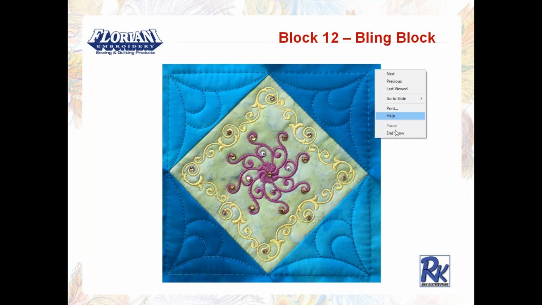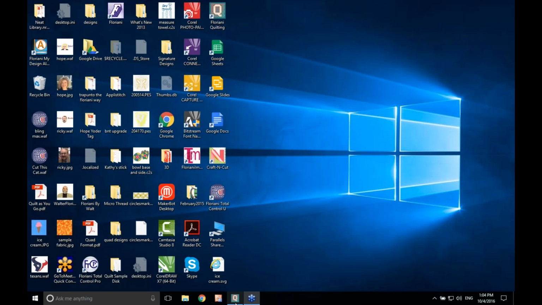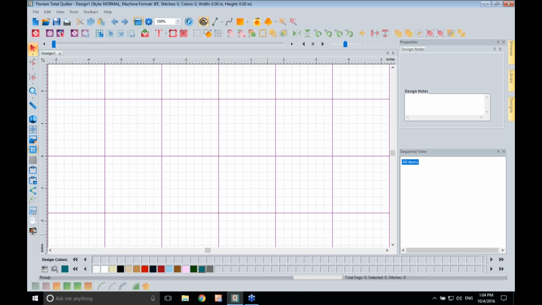I'm going to go ahead and close up this PowerPoint right now. We're going to get right into the software instructions of how to create this block.